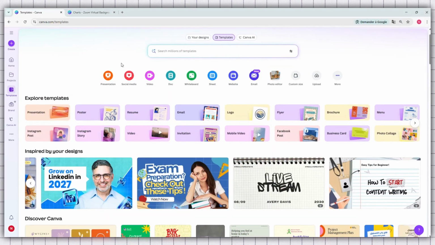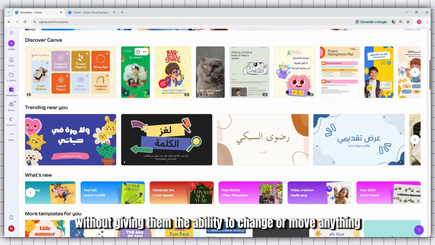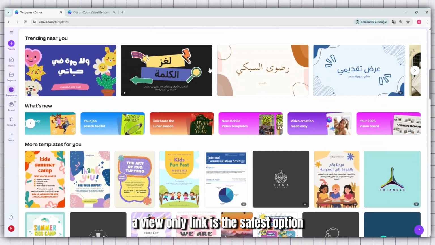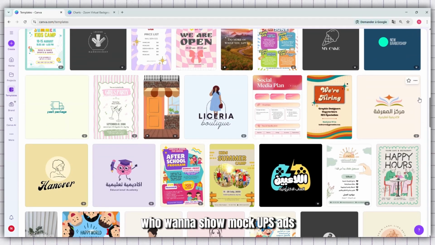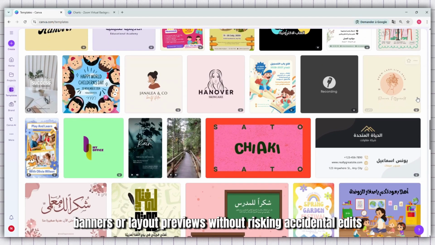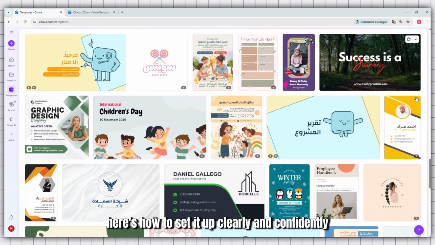If you want to share your work so others can see it exactly as you made it without giving them the ability to change or move anything, a view-only link is the safest option. This is especially useful for Shopify store owners who want to show mockups, ads, banners, or layout previews without risking accidental edits. Here's how to set it up clearly and confidently.